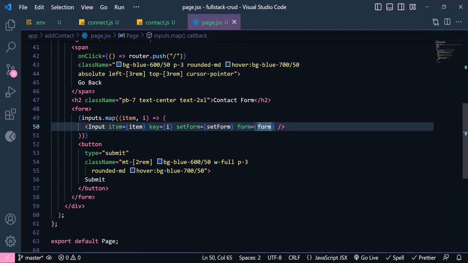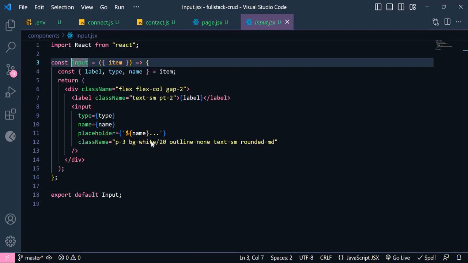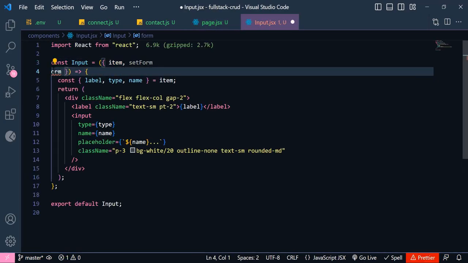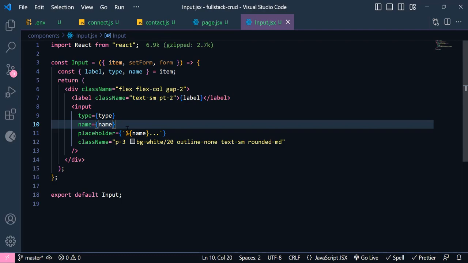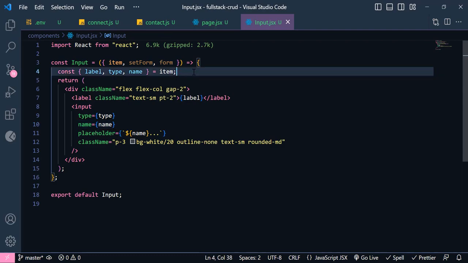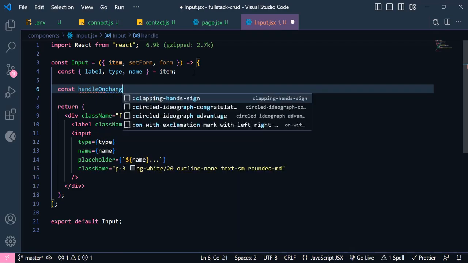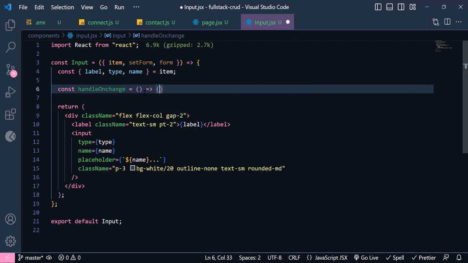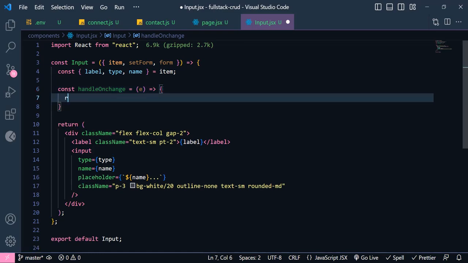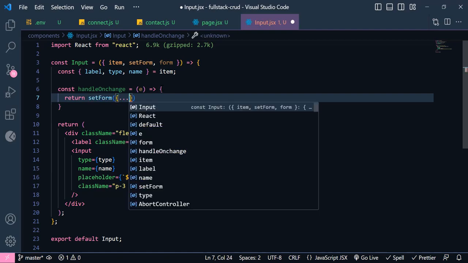Now we are going to receive that inside this reusable input. So inside this input we need to have an onChange. So I'm going to write a new function here, and we need to receive this event. Okay, now down here we need to return set form, and we need to spread this form.